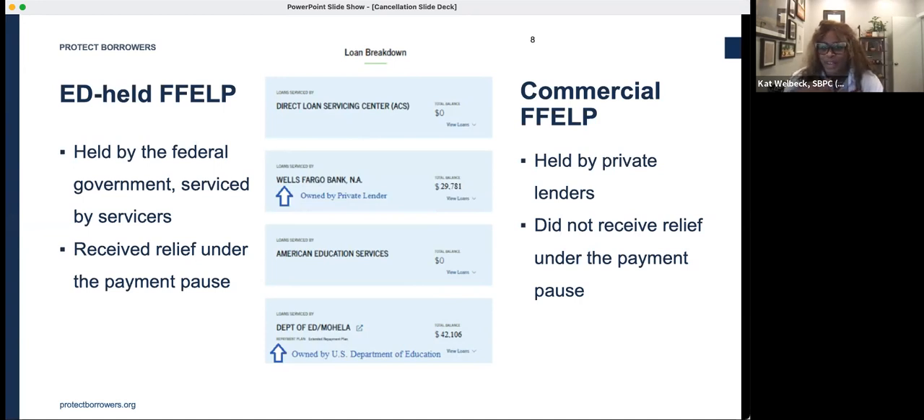If you are taking advantage of the public service loan forgiveness waiver, please remember to do so before October 31st of this year.